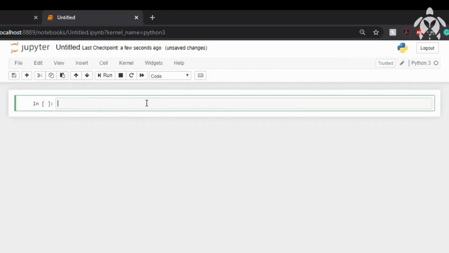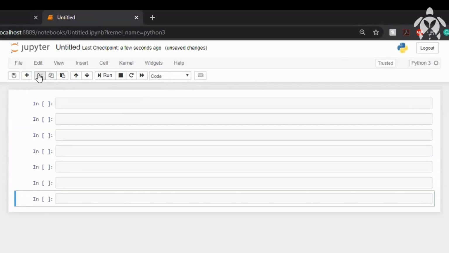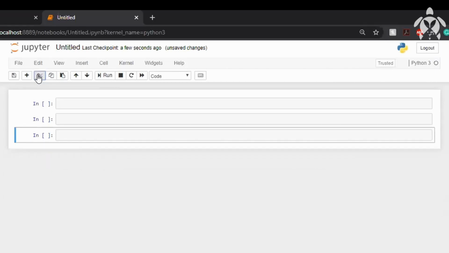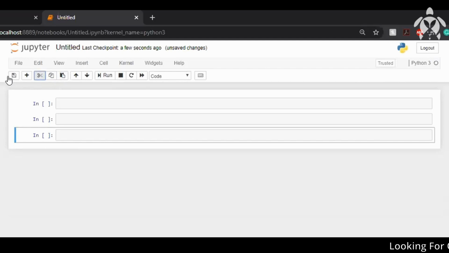So for adding cells, you can execute each cell at a time. For adding cells, there is a plus sign. You can click on this plus sign to add, and this is for cutting the cells. So you can remove cells also. For removing, you can cut selected cells. This is how you can remove. And this is copy selected items. This is paste selected items. And this is for saving. But you don't need to save the file again and again. It will get automatically saved in your system when you click on the close button.